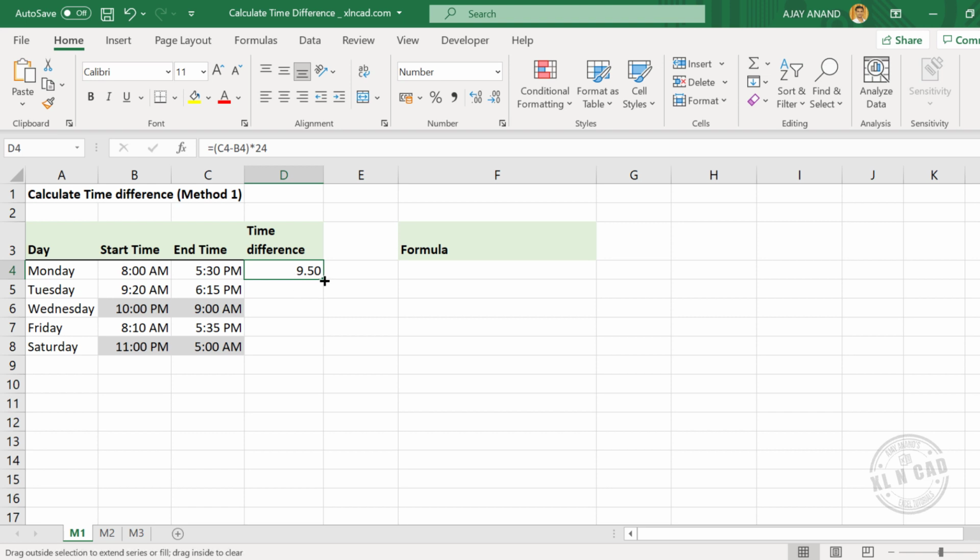Let's copy this formula into the cell below. Hours worked on Tuesday is 8.92. Again, copying the formula into the cell below. Here the formula is returning minus 13. And the reason is the start time 10 p.m. is greater than end time, which is 9 a.m. Even if the guy has stopped working the next day morning, Thursday morning, 10 p.m. is greater than 9 a.m. and this will result in a negative time difference.